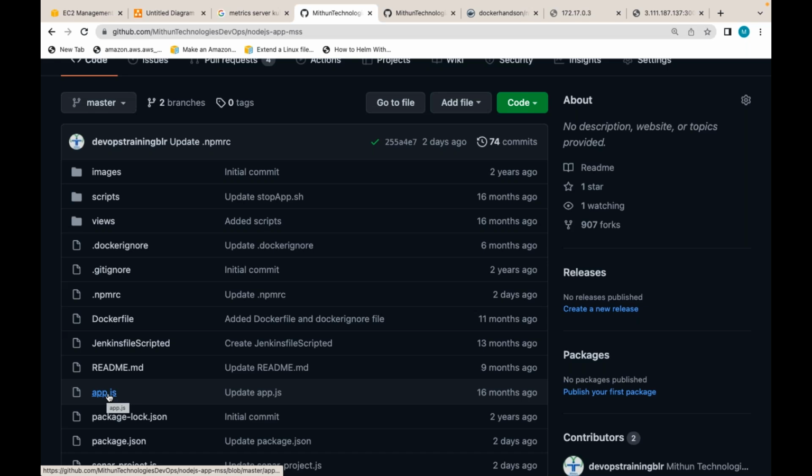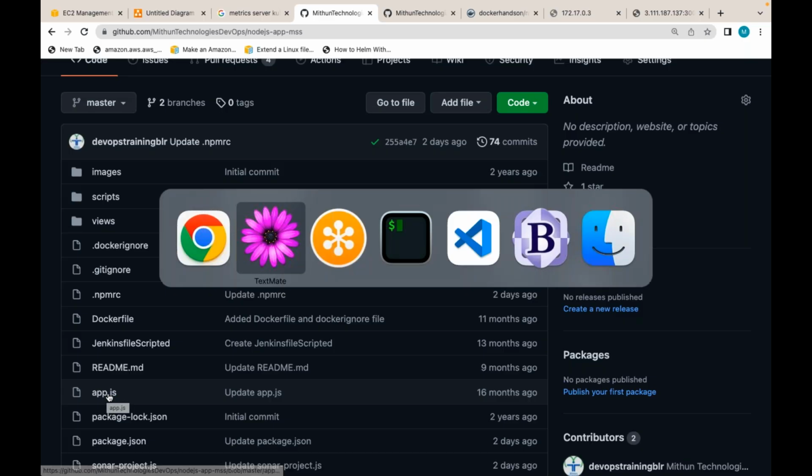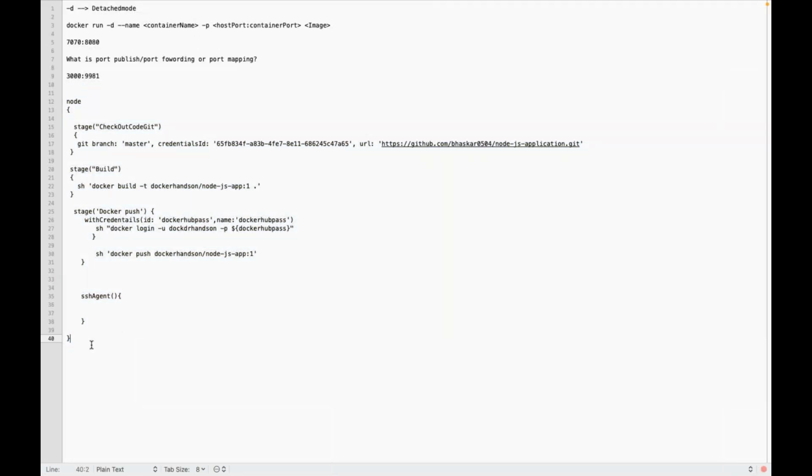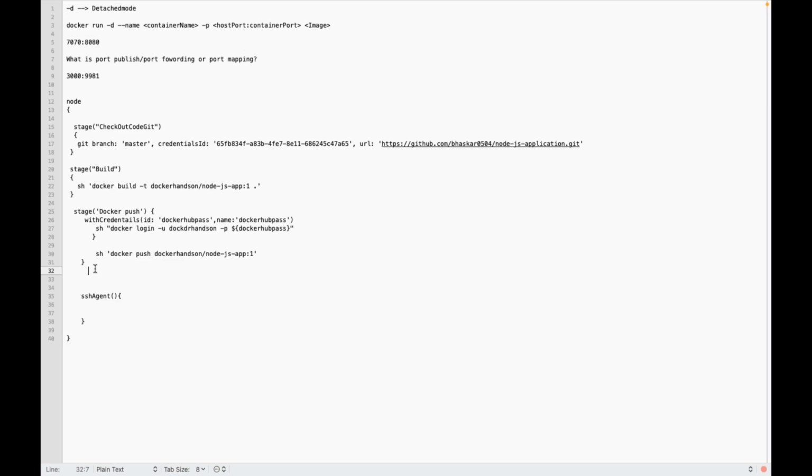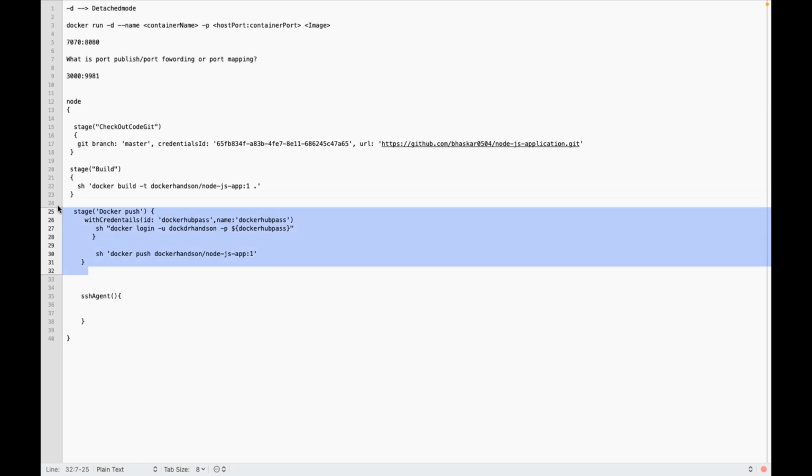So that's why don't memorize anything, understand the concept. Based on the requirement, you will write. If you have some additional requirements in your pipeline, maybe you want to do some kind of SonarQube scanning, can I have additional stages in my pipeline based on your application requirement? If you know what is a pipeline, what is a stage, how to write a pipeline, how to write stages, you can write.